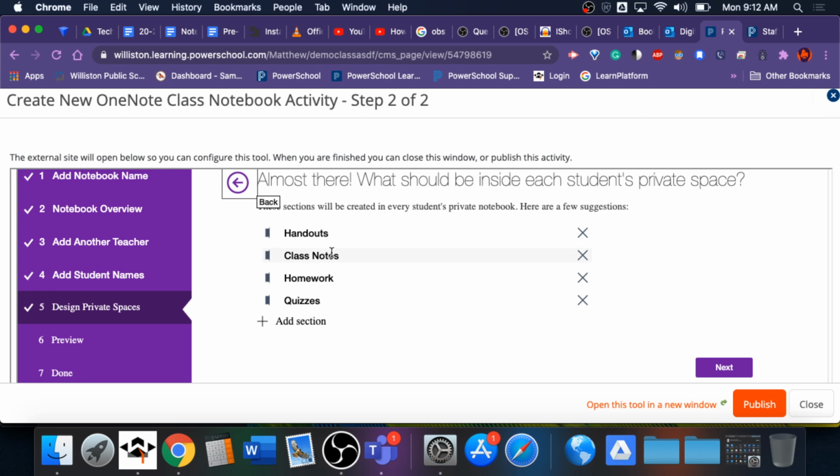In here, you can add different sections, or you can remove some of the defaults. So if I don't need that quizzes section, I can X out of that. And if I want to add one called mitochondria, I can put that in there.